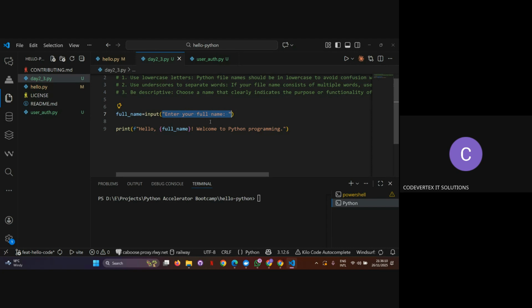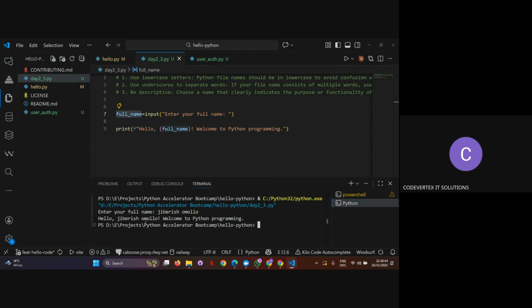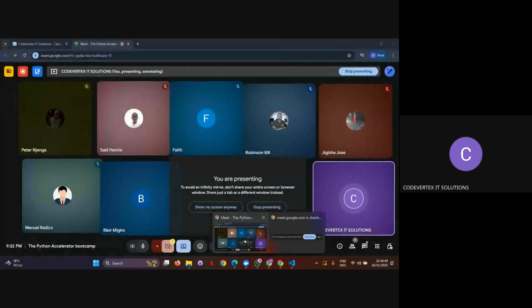Once the full name is entered, it will be stored in the full name variable, and then I can print it out. And this is now a formatted string that we will look at later on, how you create a formatted string. And it's going to say hello, whichever name I provide here, and then it's going to print it out. So let me just run that. You can see I have this, and the cursor is here. And it's asking me to enter my full name, which I'm going to just say gibberish. Gibberish Omolo. And then you can see, hello, Gibberish Omolo, welcome to Python programming. Fun, right? Would you like to do that?